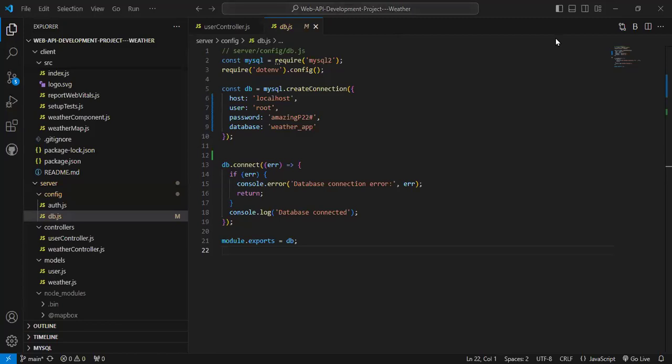Then, when I explain about the db.js file, this code establishes a connection to a MySQL database using the mysql2 package and exports the database connection for use throughout the application. It imports the mysql2 module, which is a MySQL client for Node.js. dotenv imports the dotenv module for loading environment variables from the .env file.